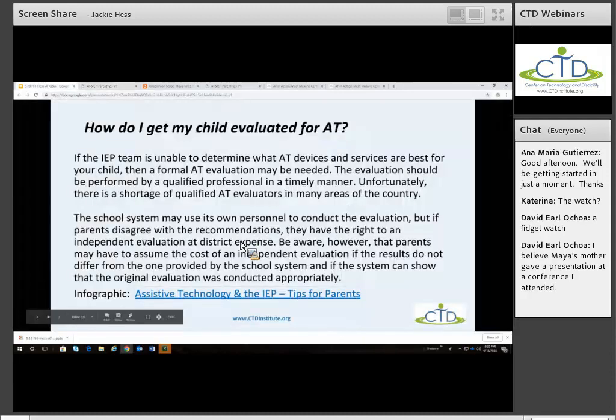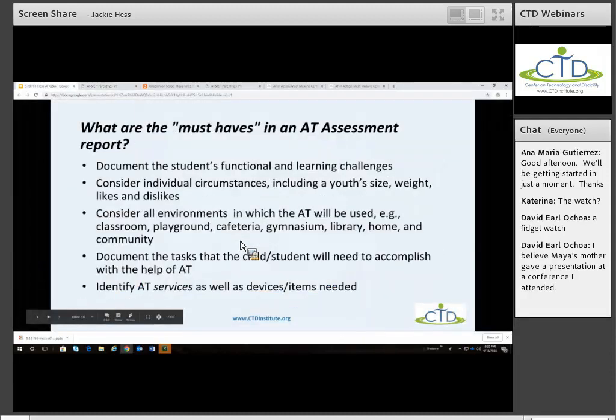So let's go back. One of the questions we got was, what are the must-haves in an AT assessment report? So you start, of course, with documenting what the functional and learning challenges are. Most IEP teams think about that. Then what a lot of people don't think about is what I was just mentioning, the individual circumstances of the child. All of the environments in which the child will be using the AT.